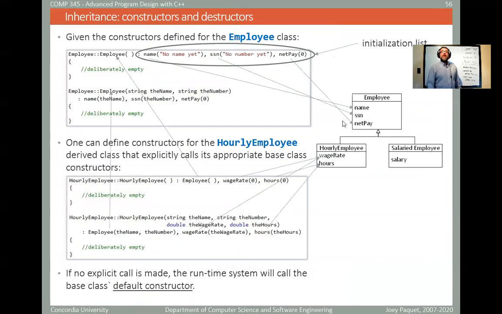So let's go into another example here. We have the same employee class I showed before: employee, hourly employee, and salaried employee. Employee has a name, an SSN, and net pay. Hourly employee has wage rate, hours, and salary. Here it shows only employee and hourly employee. So you see here that the constructor for employee should take care of the initialization of the name, the SSN, and net pay. That's exactly what it's doing here.